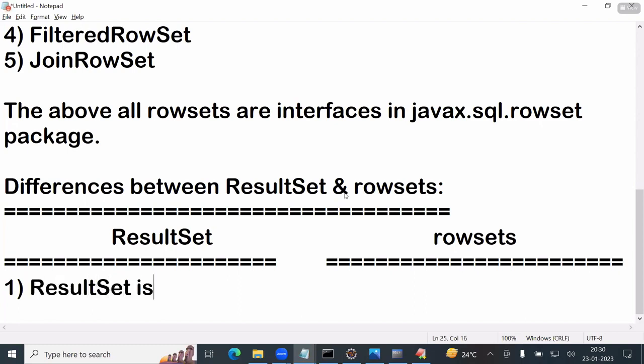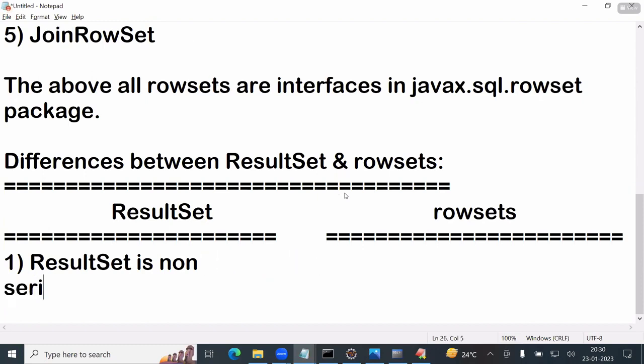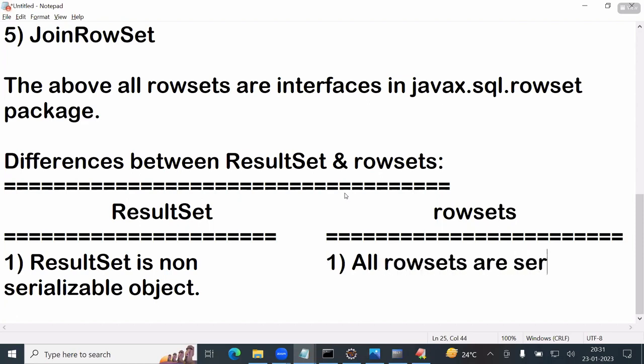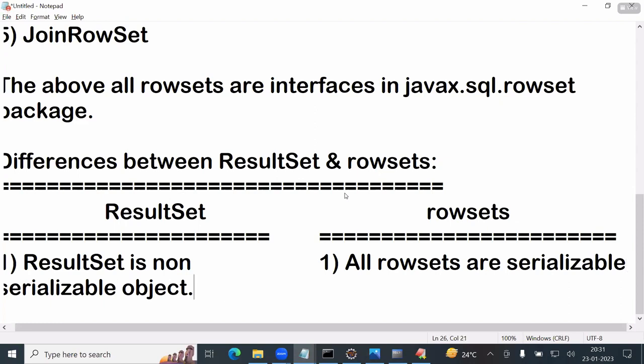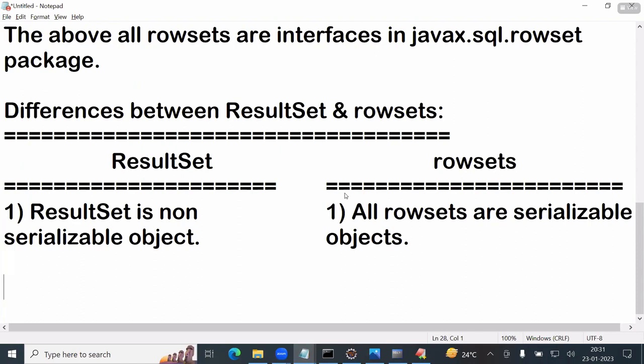Result set is a non-serializable object. All row sets are serializable objects. I'll explain.